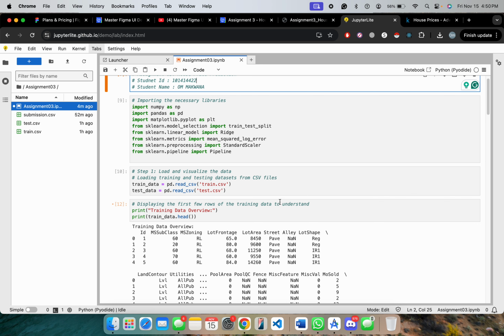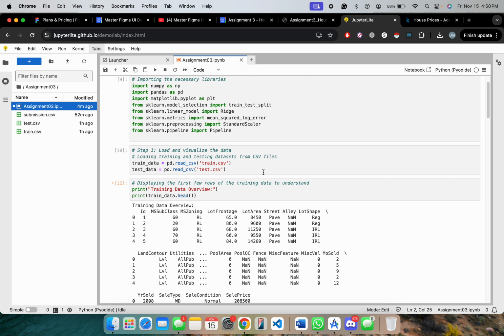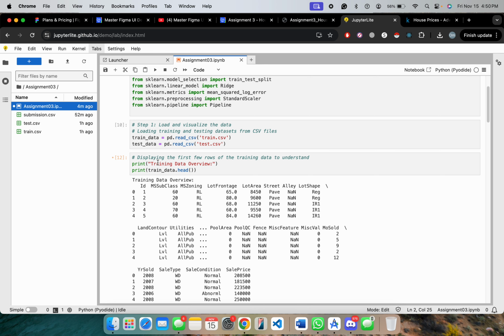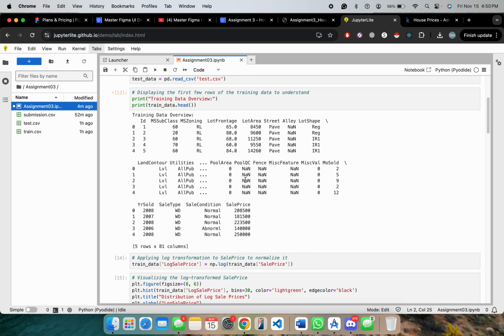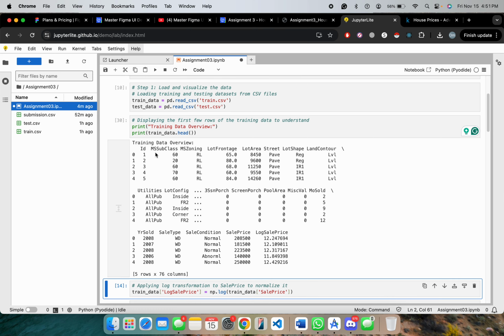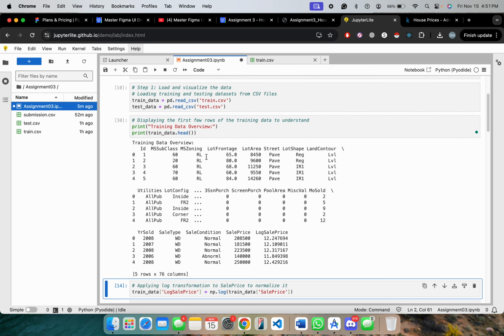Step 1 is to load and visualize the data, loading the training and testing datasets from CSV files. Right now we are loading them from the CSV files which we already have over here. After that, in this cell I am displaying the first few rows of the training data to understand the data overview. When I run it, it gives the output of train data dot head. As you can see, it ran.